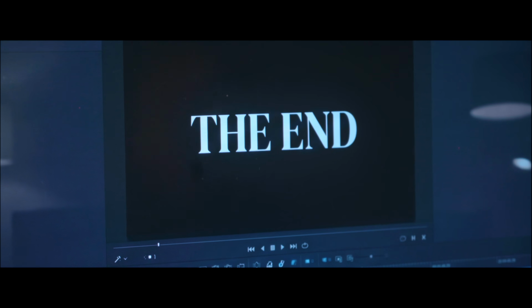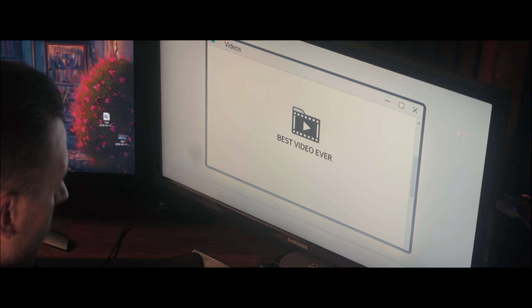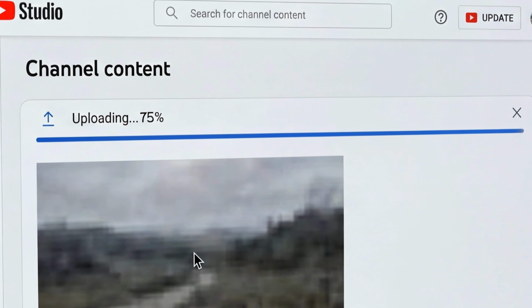You finally finish an edit. You export it. You open the file on your computer and it looks just beautiful. Wow. Then you upload it to YouTube and suddenly it looks like that. So in this video, I'm going to give you the exact DaVinci Resolve export settings to get those clean uploads every single time on any platform you need.